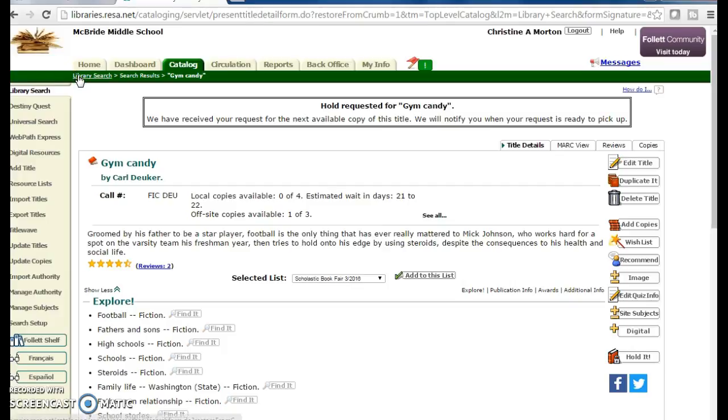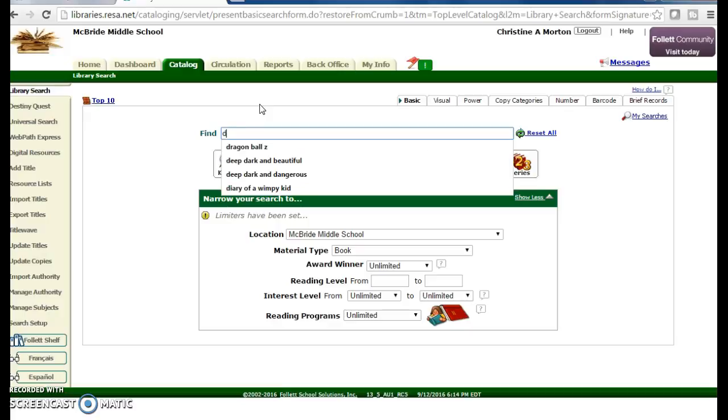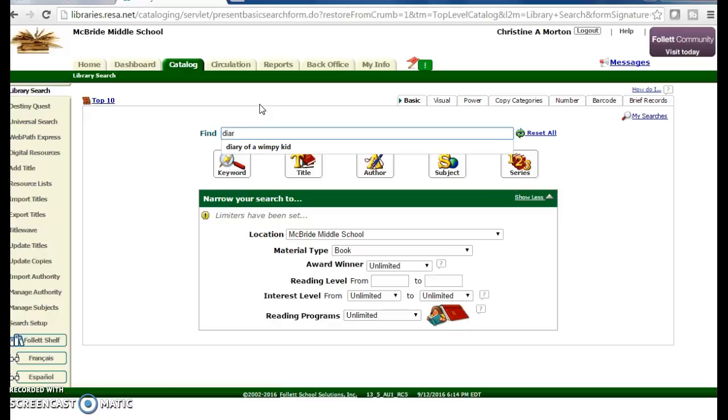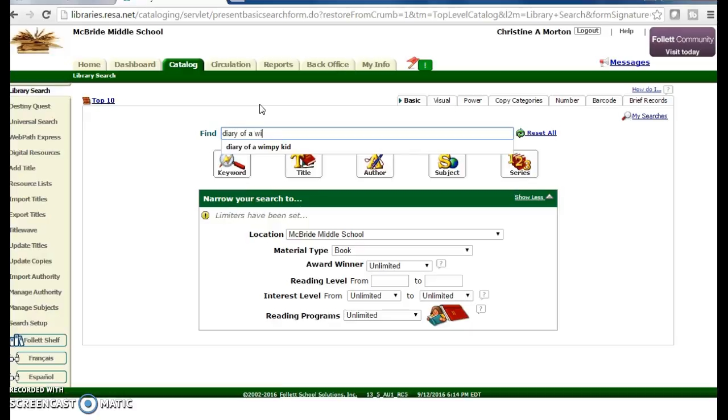Okay, I'm going to go back to this library search button at the top of the screen so that I can conduct another library search. This time I want to talk about, once I find a book that I want, how will I find it on the shelf? So I'm going to do a search for Diary of a Wimpy Kid.